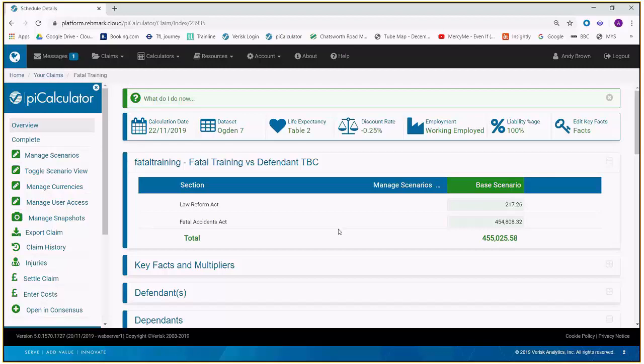So here we are back inside the fatal claim. We can see that the claim is currently at a figure of £455,025. We can, of course, continue to use the full menu on the left hand side should we wish to add any further information about the claim.